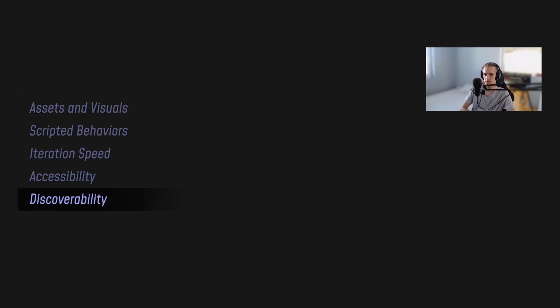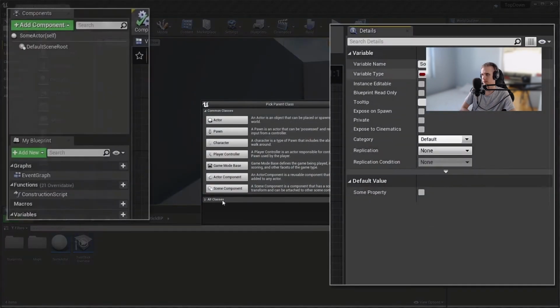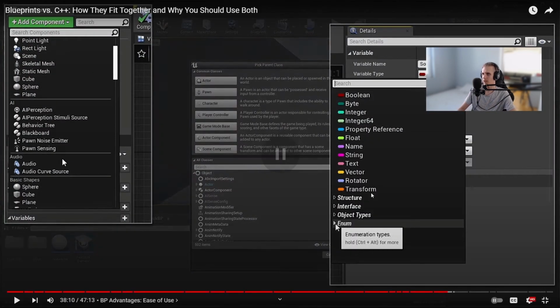And blueprints are discoverable. Everything is integrated. All the types and functions you can use are laid out for you in the blueprint editor, so you can get a sense of... Yeah, I guess I didn't think about this much, but this is true.